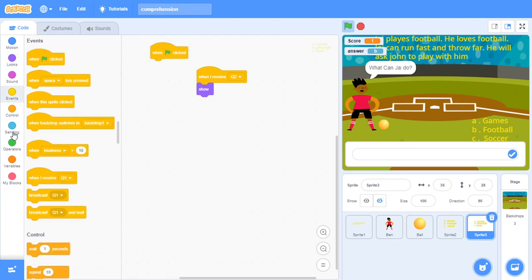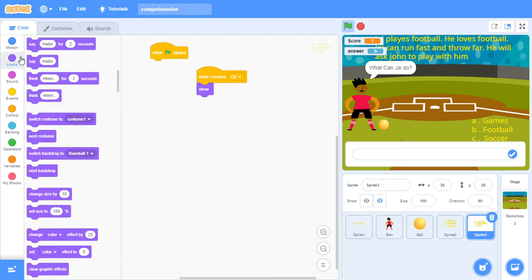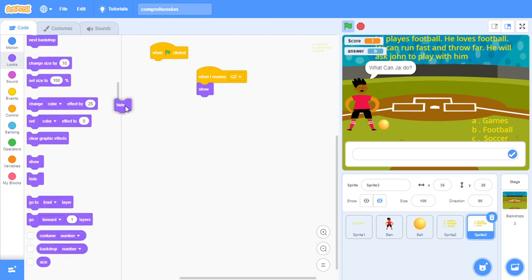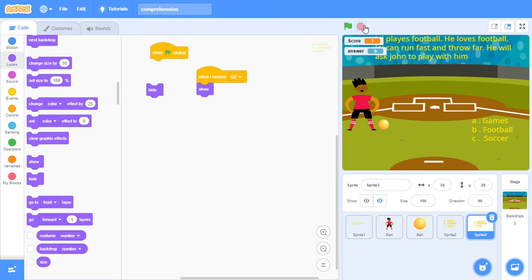So I'll just add flag click and hide. I'll do one thing. I want you to figure it out. I'm just adding it, I'm not adding it now. We will just run this and you will get to know why I'm adding this when flag clicked hide.